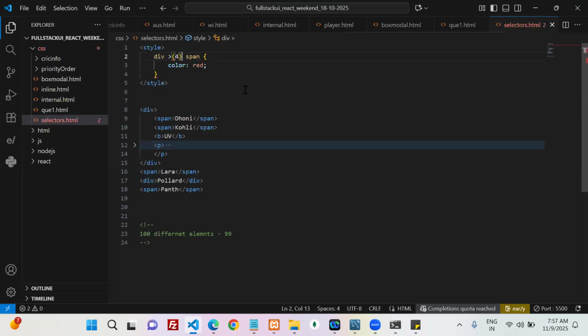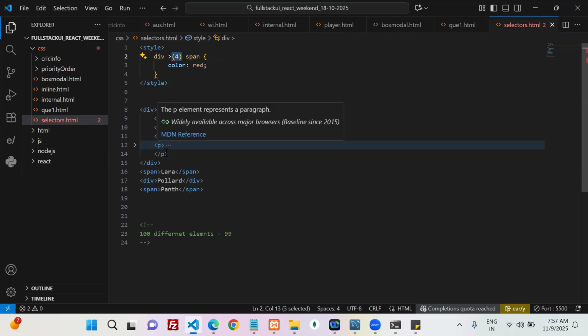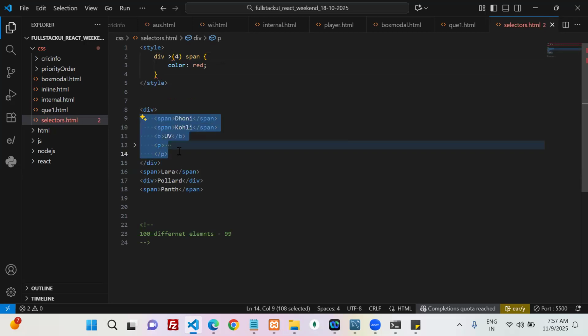So for the first div with greater than, how many direct children are there? Four. What are those? Dhoni, Kohli, UV, and para. So two spans, one B, one para. Among those 4 elements, which one do you want me to select? Span. How many spans are there among those four? Two. In which color? Red color. Done. That is the first div.